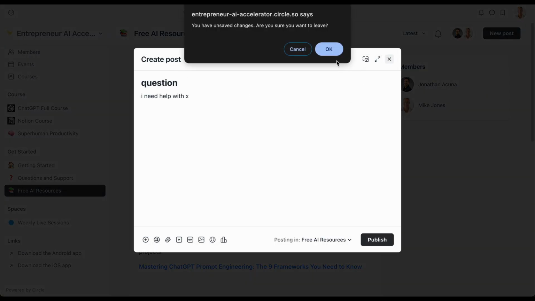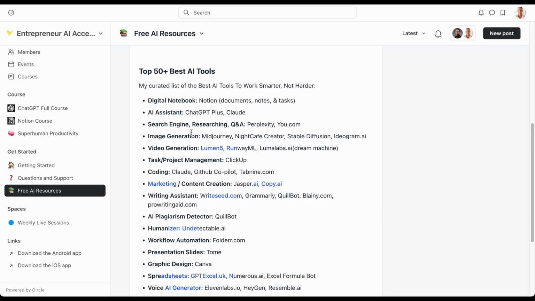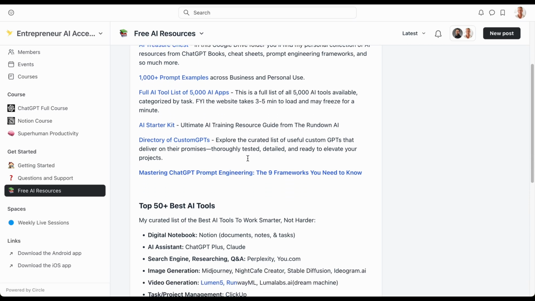We would love to have the resources so that we can all learn and grow together. So there's many resources right here. And then I also put together my own top 50 best AI tools so that you're aware of, like, hey, I need something for plagiarism, or I need something for an AI assistant or a digital notebook or a writing assistant. I keep this list updated as the best tools available.